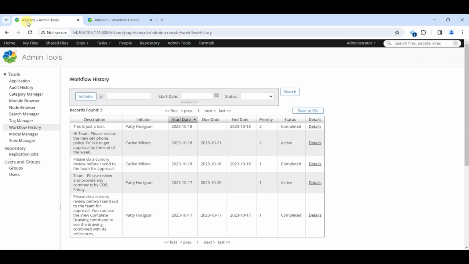You can also filter the results based on the workflow initiator, the workflow start date, or the workflow status. In summary, the Formtek Auditing Extension provides administrators with easy-to-use tools to access both audit and workflow records for enhanced visibility of the Alfresco user activity.